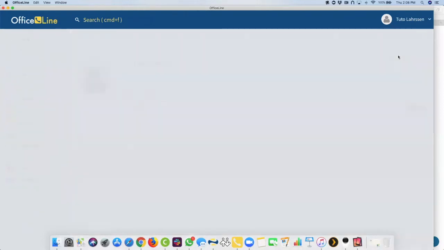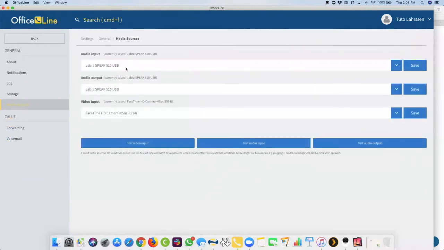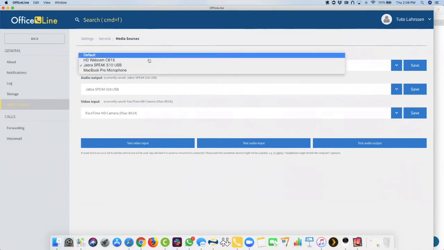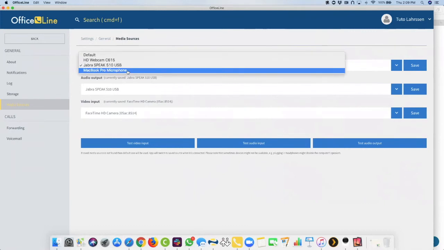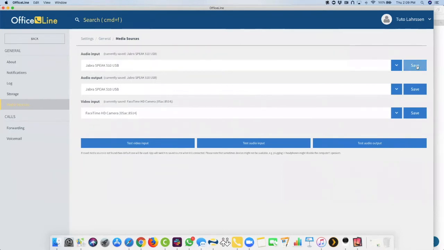Right here on settings, what I would like to do is show you media resources, where you can specify what items to use as an audio and video device. In this case, I have a speakerphone since I'm on this webinar, so I don't want to make a phone call or play too much with it, where all the audio comes in and goes out. You can also select your default microphone, do that, and then click save. For the sake of this example, I'm going to keep it on that device and click save.